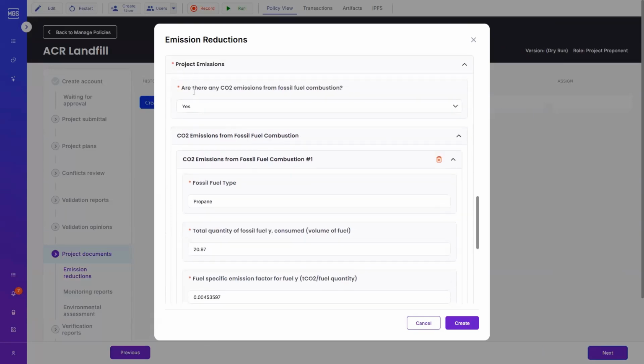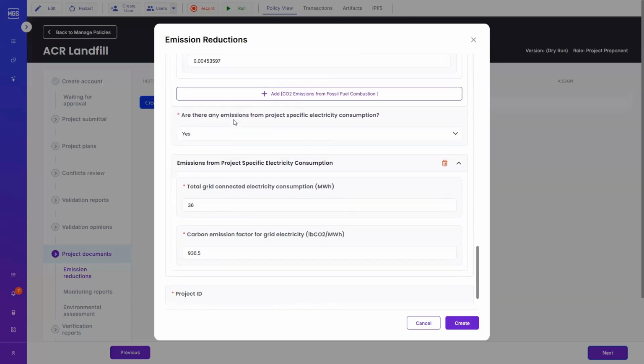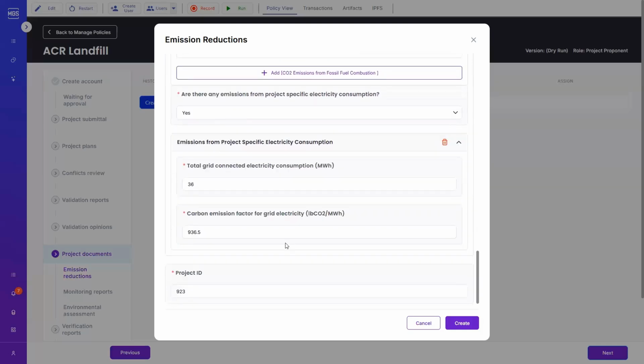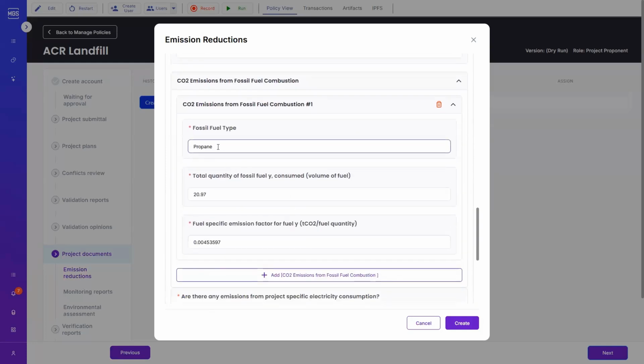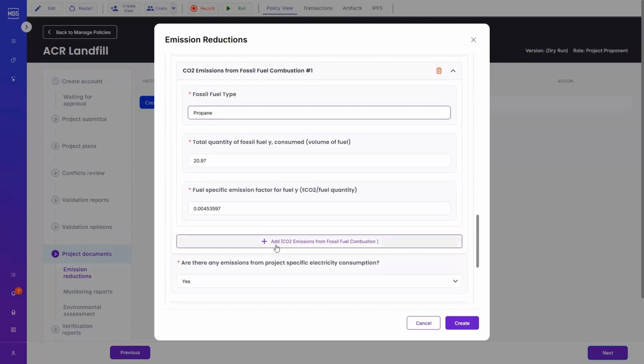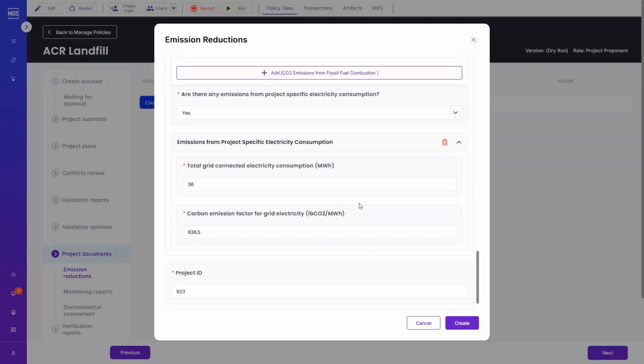And here are those questions about the project emissions. We could select yes or no. If I were to select no, all of this would disappear because we don't need that information. And same thing for this one. And as I mentioned in the Excel, if we had different fuel types, so maybe I had natural gas and propane, I can go ahead and select this button to add a new fossil fuel type and provide the data points for natural gas as an example.